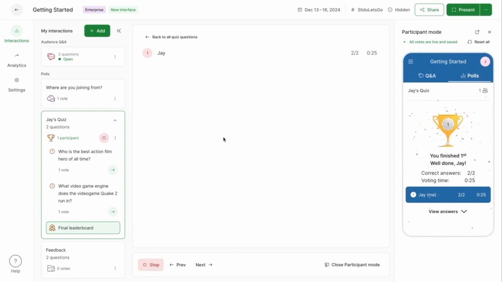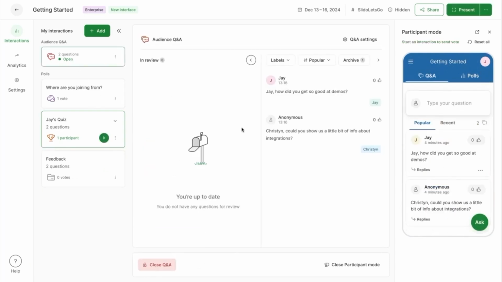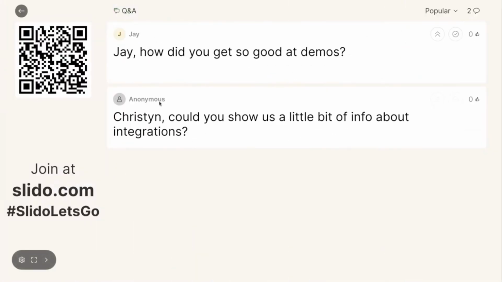So let's see what this looks like in present mode. And fortunately, again, that's nice and easy to do. Let's click the present mode button on the top right, and we will land here in present mode.